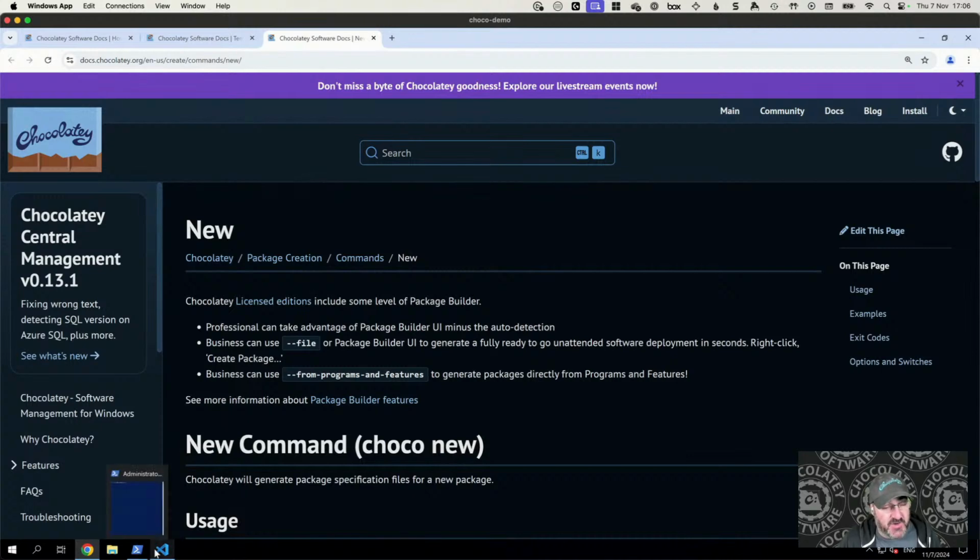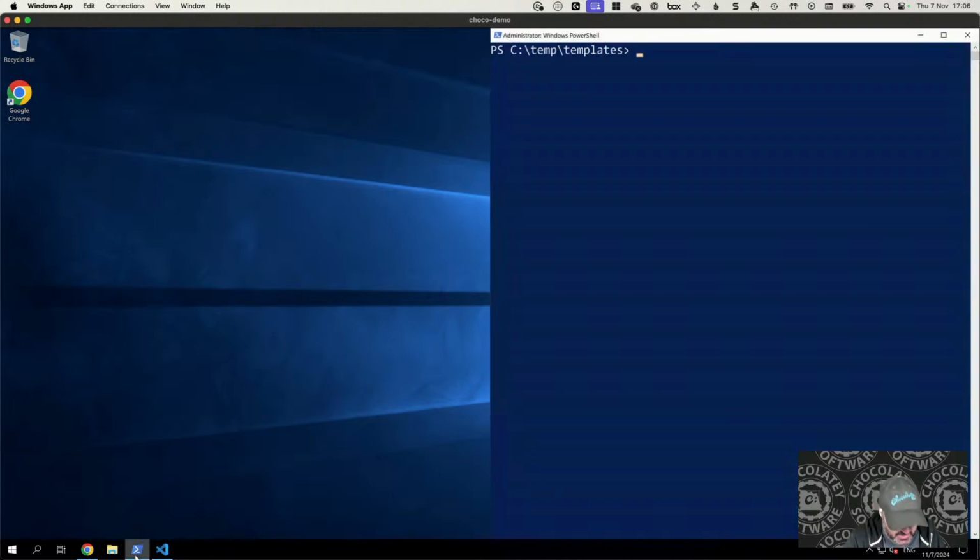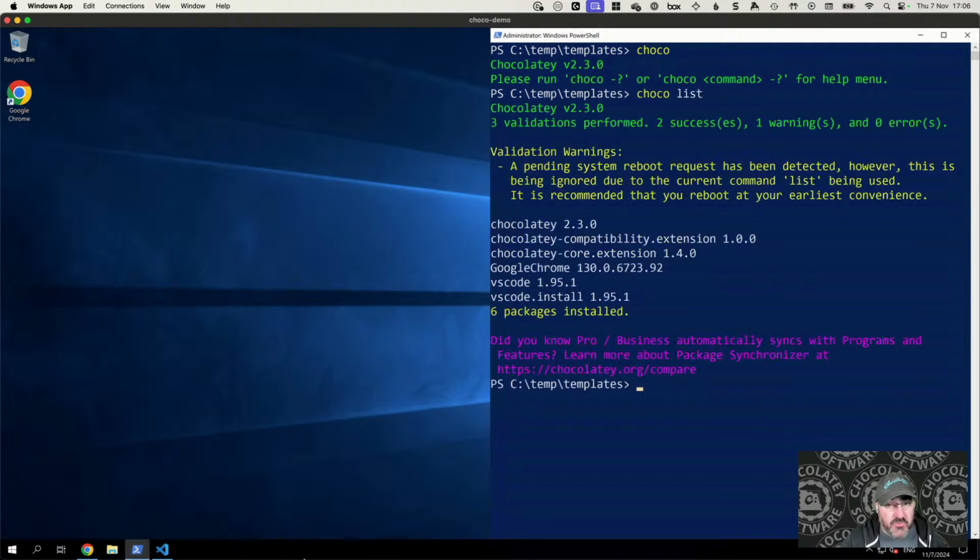So first things first, I wanted to give you a brief overview of what I've got on my machine, what I'm doing, and what I've got installed, just so that we've got a baseline of where we are. So if I do choco here, I've just got the latest version of Chocolatey. And then if I do a choco list, I don't really have anything installed yet. I've just got Chocolatey, I've got Google Chrome, and I've installed VS Code just so I have it.